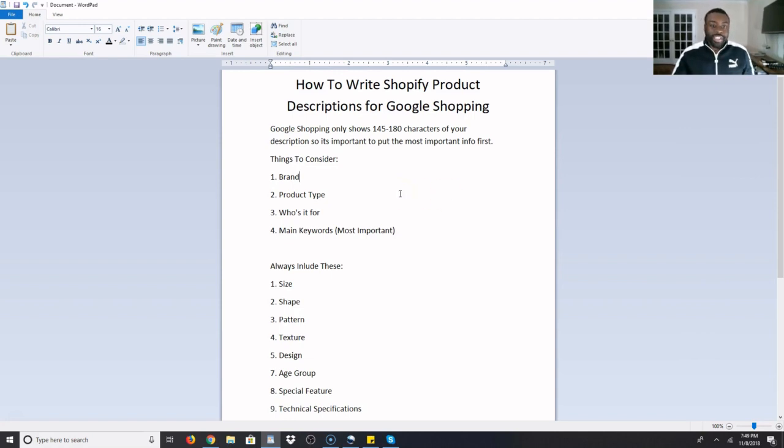So the things that you want to consider, right, before actually writing up your description and getting everything set up properly is, number one, that you have the proper app on Shopify installed, right? And that app is called Google Shopping Feed, okay? You want to make sure you have that app installed. Do not use the Google Shopping app that is created by Shopify. You want to use the Google Shopping Feed that I suggest to a lot of my individuals.